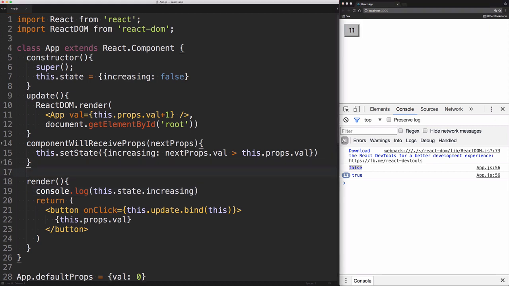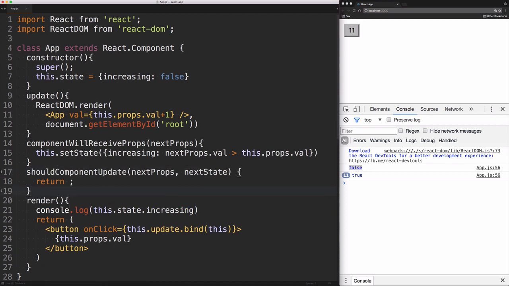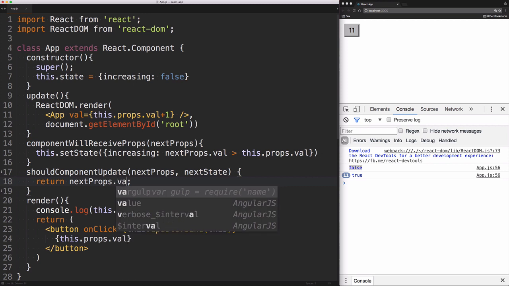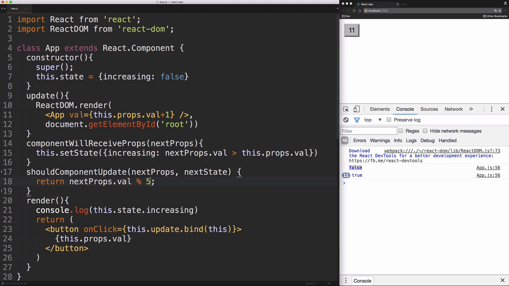The next updating phase we can look at is shouldComponentUpdate. So this is going to take in our nextProps as well as our nextState. So what I'm going to do here is say if the nextProps.val is a multiple of 5, then we'll go ahead and update it. So here we're simply returning a true or false. Now, it's important to note that this doesn't prevent our state, and of course not our props, from being updated. It simply prevents a re-render.